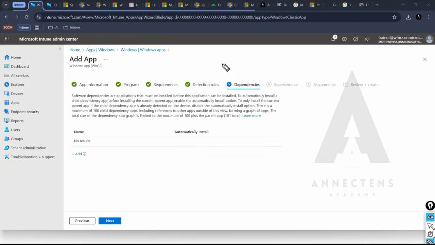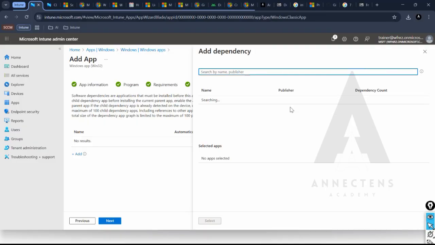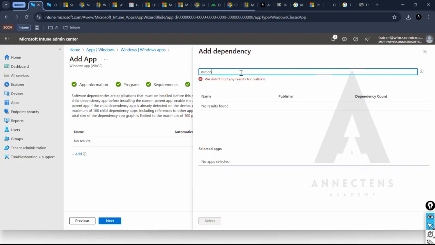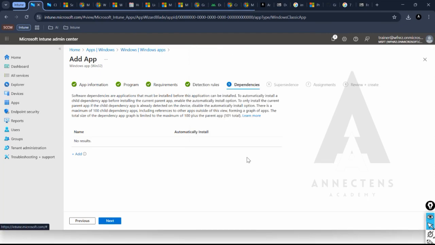Let's go and check it out, whether we need to set any dependency or not. If I go to add, it will ask me what dependent application I want to add. Since we do not have any other application for this, we are not getting that option. But if we had any, for example Outlook, not sure if it's coming or not, we could add it. I don't think we have any in this demo environment. So dependency, this we can check.